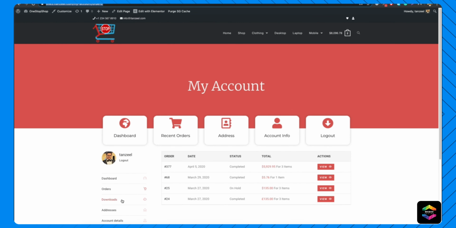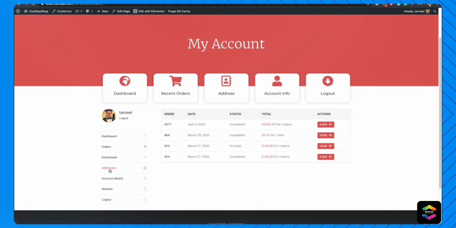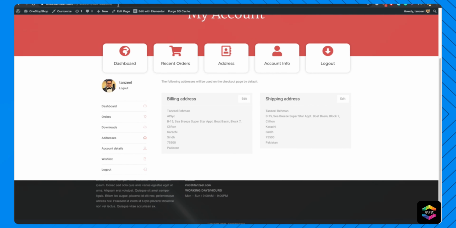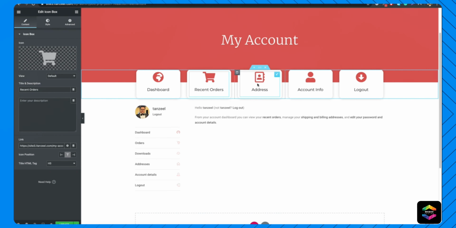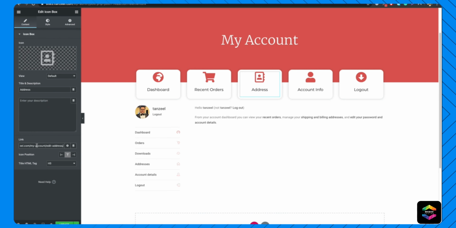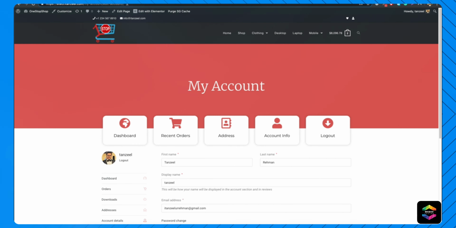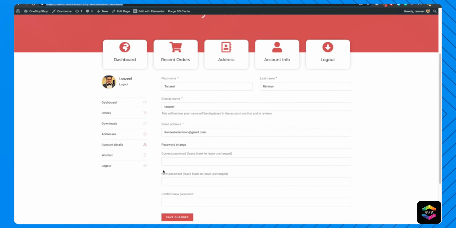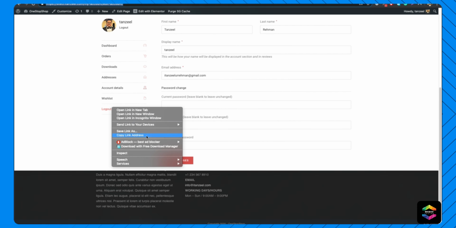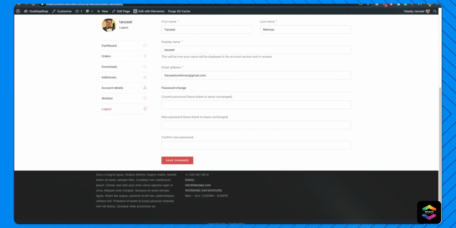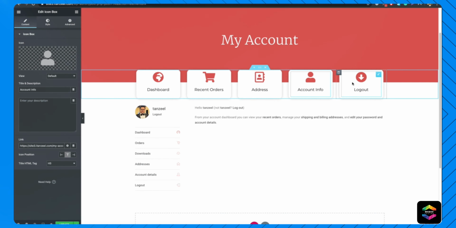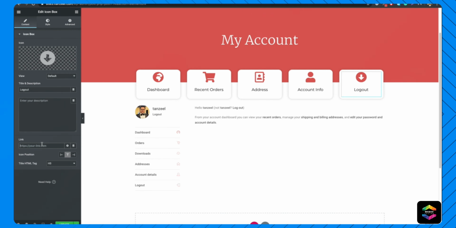And for the addresses, you have to go to the addresses over here, and this is the address. What you can do is that you can copy this, you can come up here, and you can click the address over here, and you can paste it. Same like this for the account. We're going to copy the URL, and we're going to paste it here. And the last one is the logout. So for the logout, all you have to do is to just copy the link address, and you have to click over here, and you have to paste it here.